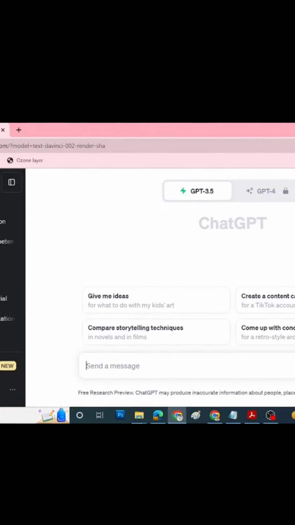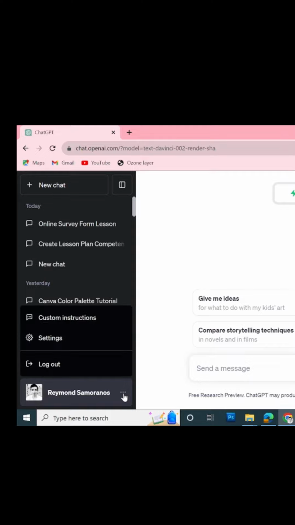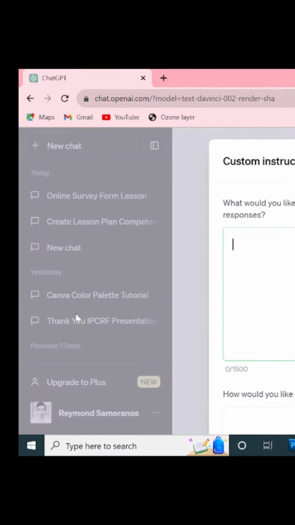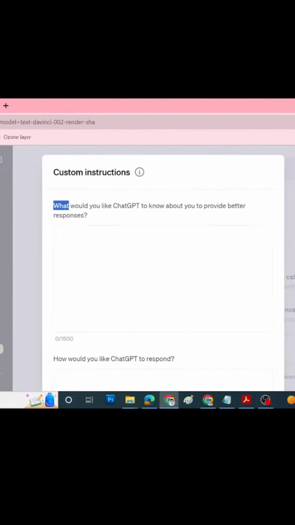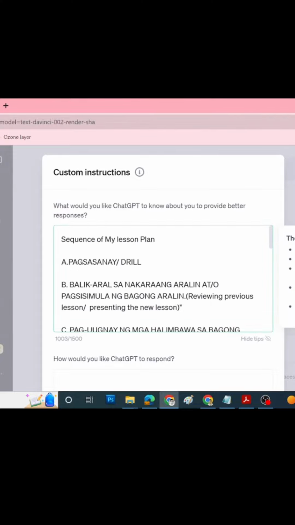First, on the left side of ChatGPT, click on these three dots. Select Custom Instructions. Then, in the box, input the details of our lesson plan and its sequence. I will include the instructions for this in the comment section.